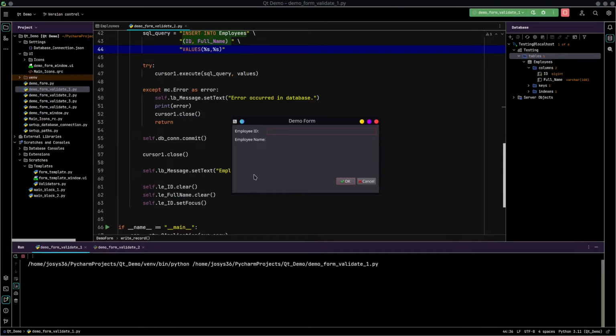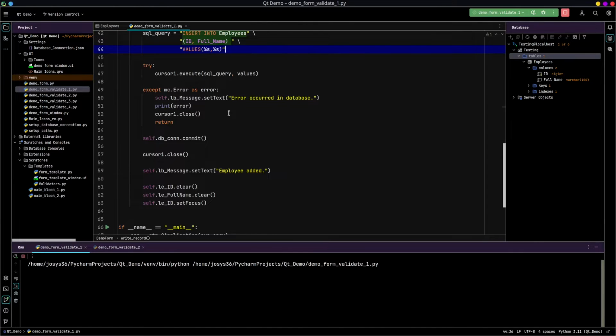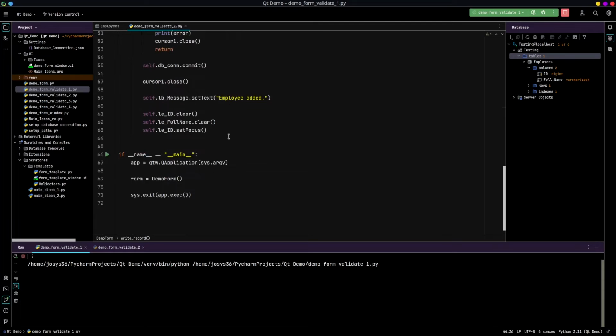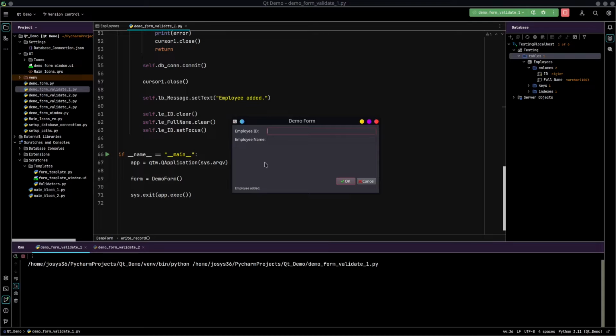You'll see that if we do everything correctly, so if we put a number in the employee ID, and then if we put a valid name in the name field, it will add the record to the database and tell me that the employee has been added. If I go to my employees database and refresh, you'll see that it's in there. However, in that particular run, everything went perfectly fine. But what happens if everything goes wrong?